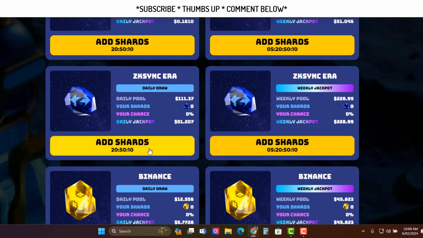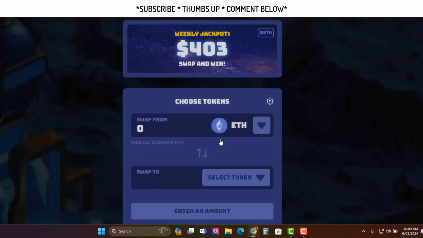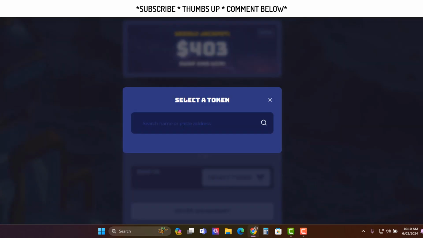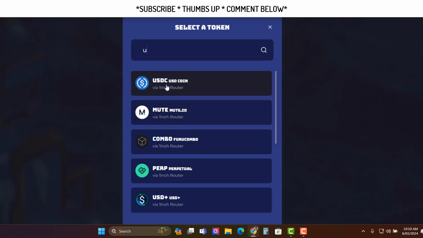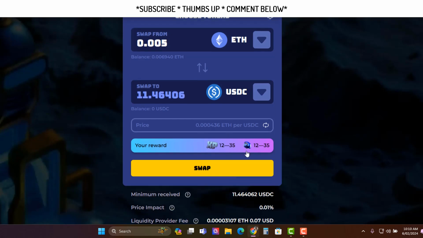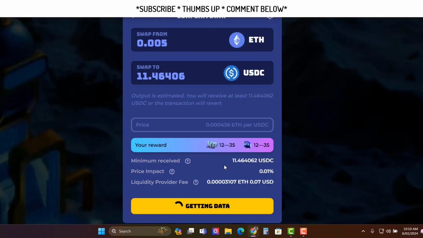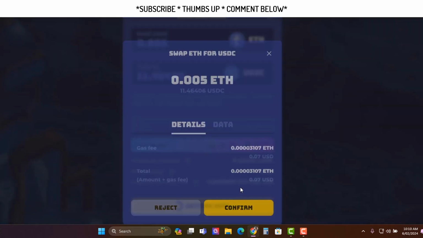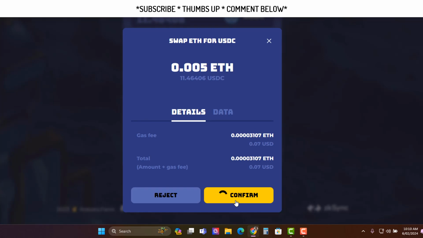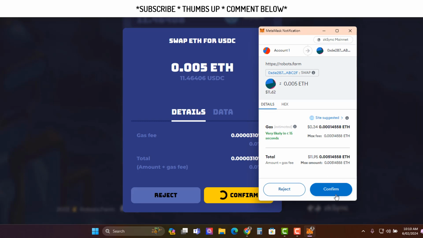So all I would do is come along here and go add shards, and then I do a swap. So I go ETH to, let's just do USDC. And let's go. It's about $11. Okay, so this is what I do, and this is going to give you the XP reward. You're going to get points on this particular platform, but you're using ZKSync, right? So this is important. Then you go get data, confirm swap. It's going to cost me 7 cents. No problem, chicken feed, right? You want to rack up those points. The gas is going to cost me 34.